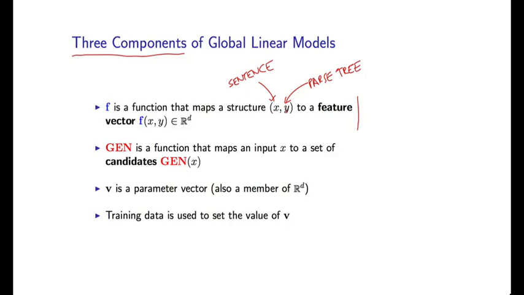Again, these feature vectors are going to be somewhat similar to the feature vectors you've seen in log linear models, but the difference is they now take in entire structures as their input. The second component is a function called GEN, which takes an input x and maps the input to a set of candidates. So for example, we might take a sentence and have some function that maps that sentence to a set of candidate possible parse trees for that sentence. And we'll see there are several ways of potentially doing this.